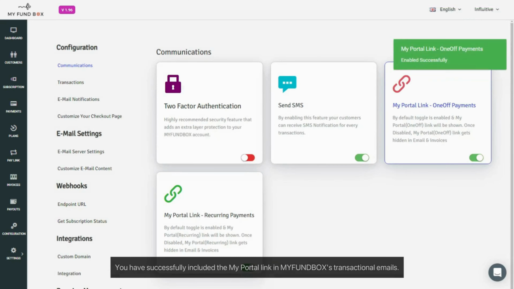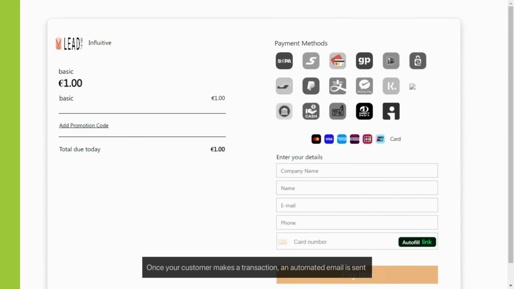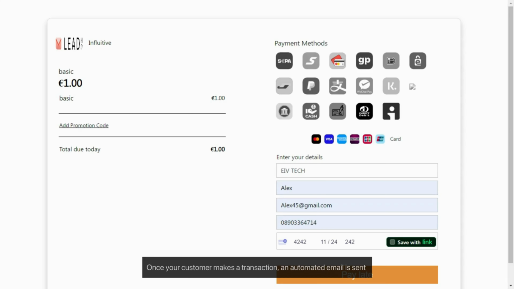You have successfully included the My Portal link in MYFUNDBOX's transactional emails. Once your customer makes a transaction, an automated email is sent to them with a link to My Portal for easy access to their account.